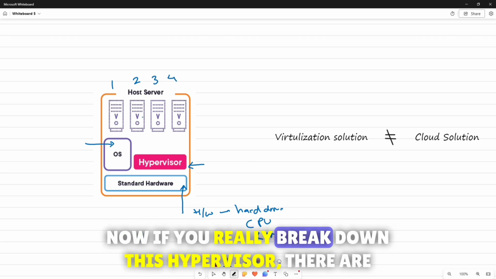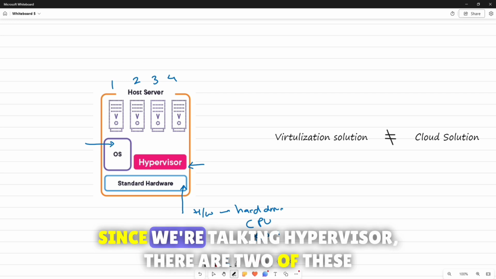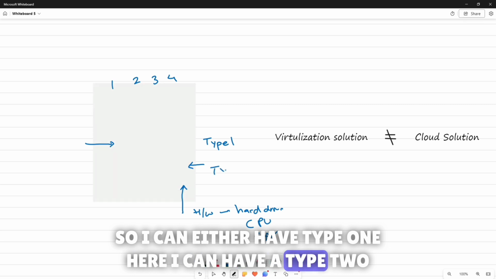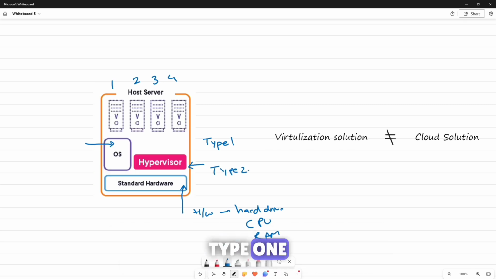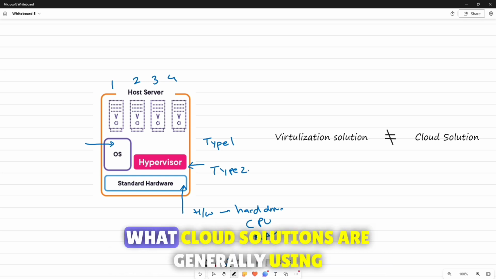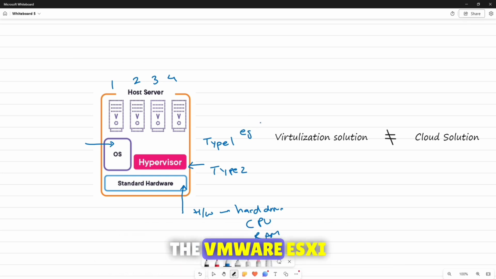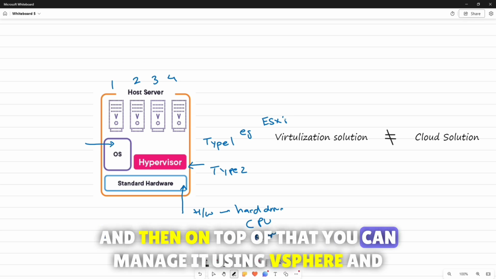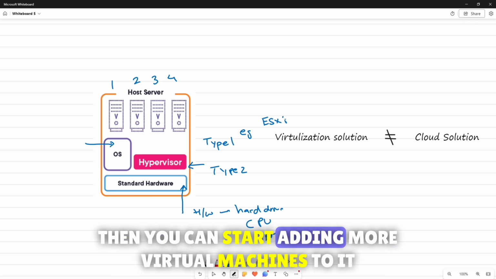Now, if you really break down this hypervisor, there are 2 types. I can either have type 1 here, or I can have a type 2. Type 1 runs directly on the hardware, and it is what cloud solutions are generally using. For example, a type 1 would be VMware ESXi, which is installed directly on a piece of hardware. And then on top of that, you can manage it using vSphere, and then you can start adding more virtual machines to it.